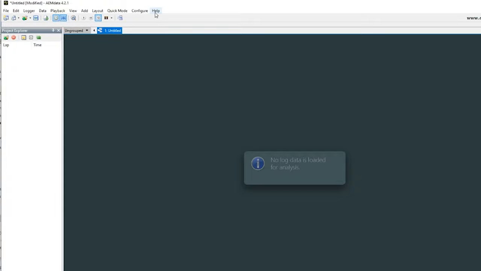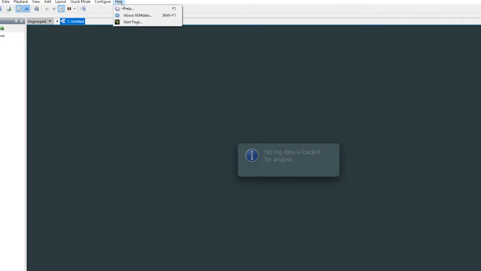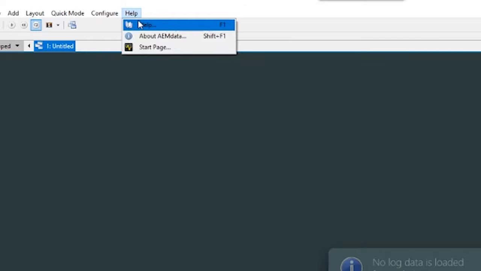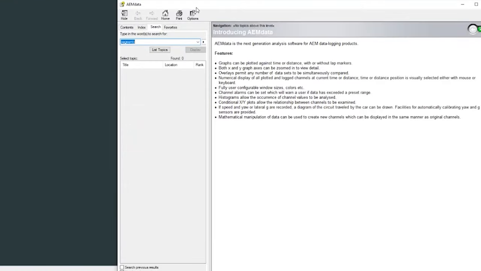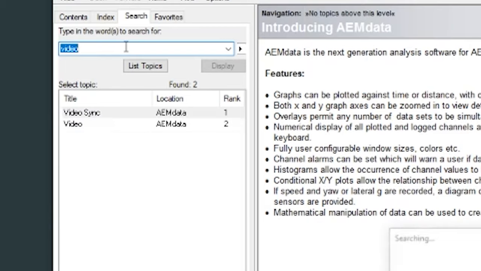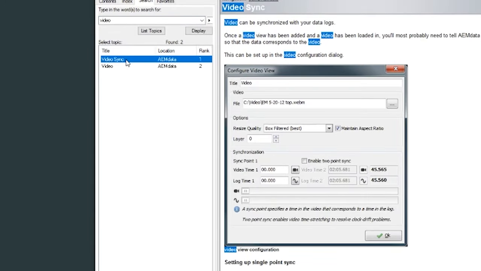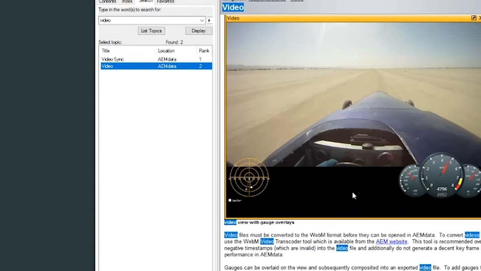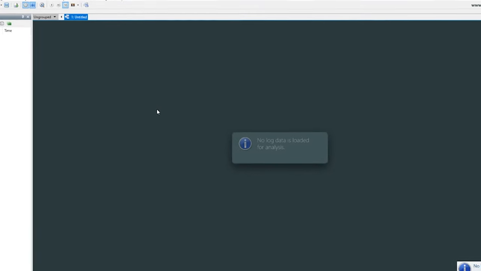But before we do that, I just wanna point out that there is a help file here at the top of the AEMdata window. It has tons of information on how to do certain things if you forget or just need a quick tip. So for example, if we type in video, we can get information on how to do a video sync and then a quick guide on how to do the video overlay, and we'll go into that here today.